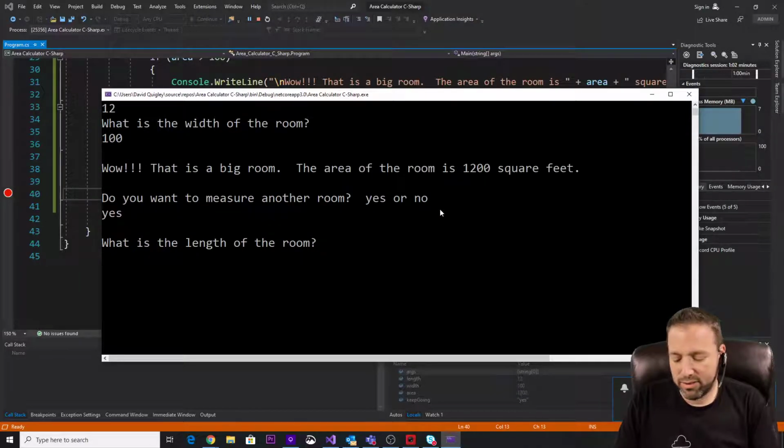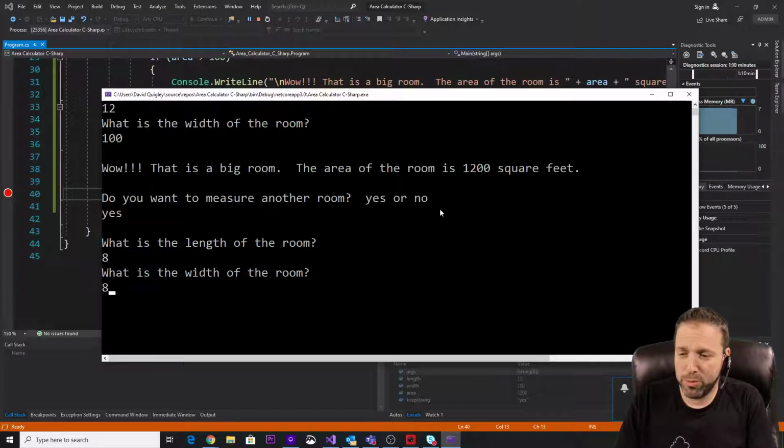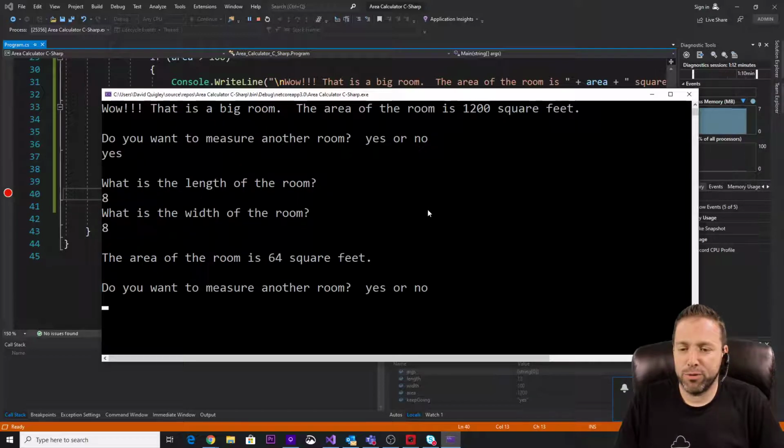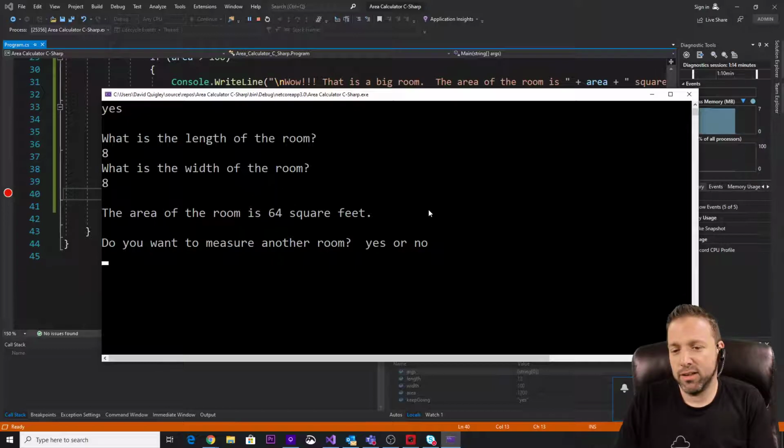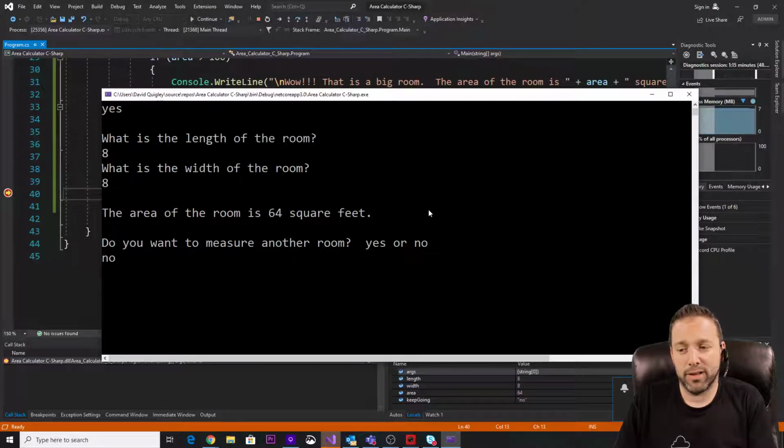So let's end this video because I know it's getting kind of long. So what is the length of the room? I'm going to say it is 8. What is the width of the room? I'm going to say 8. The area of the room is 64 square feet. Do you want to continue? I'm going to type in no, and I'm going to click enter.